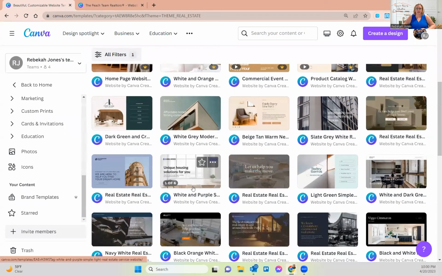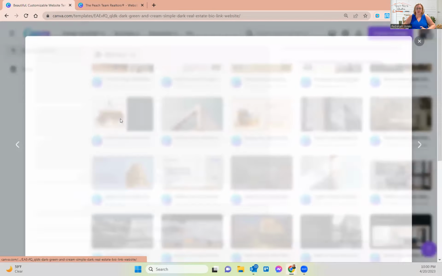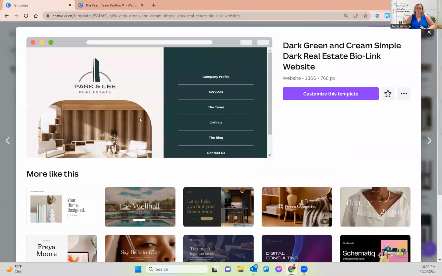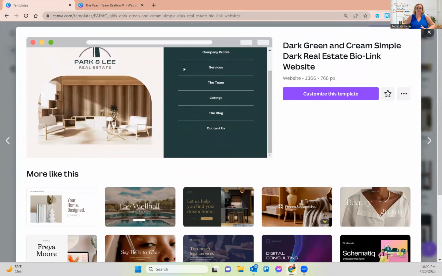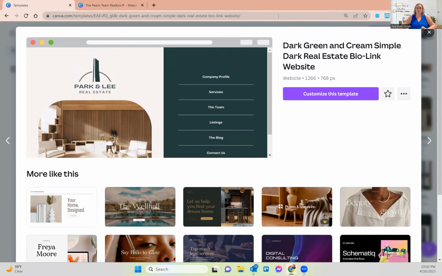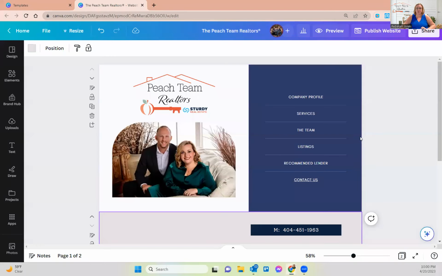I ended up picking this template here. What I wanted to do was kind of like a landing page where I could post our photo, our logo, and then links to different things, such as our recommended lenders, contact information, etc. So this is the one that I chose, and I have turned it into a little something like this.